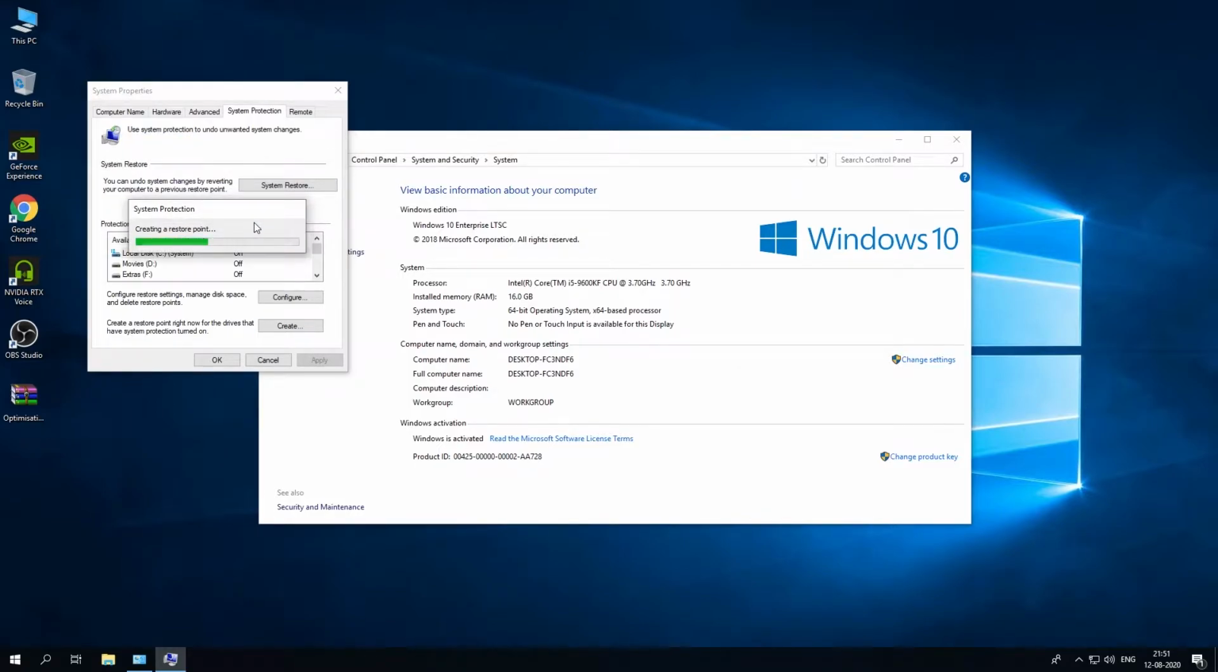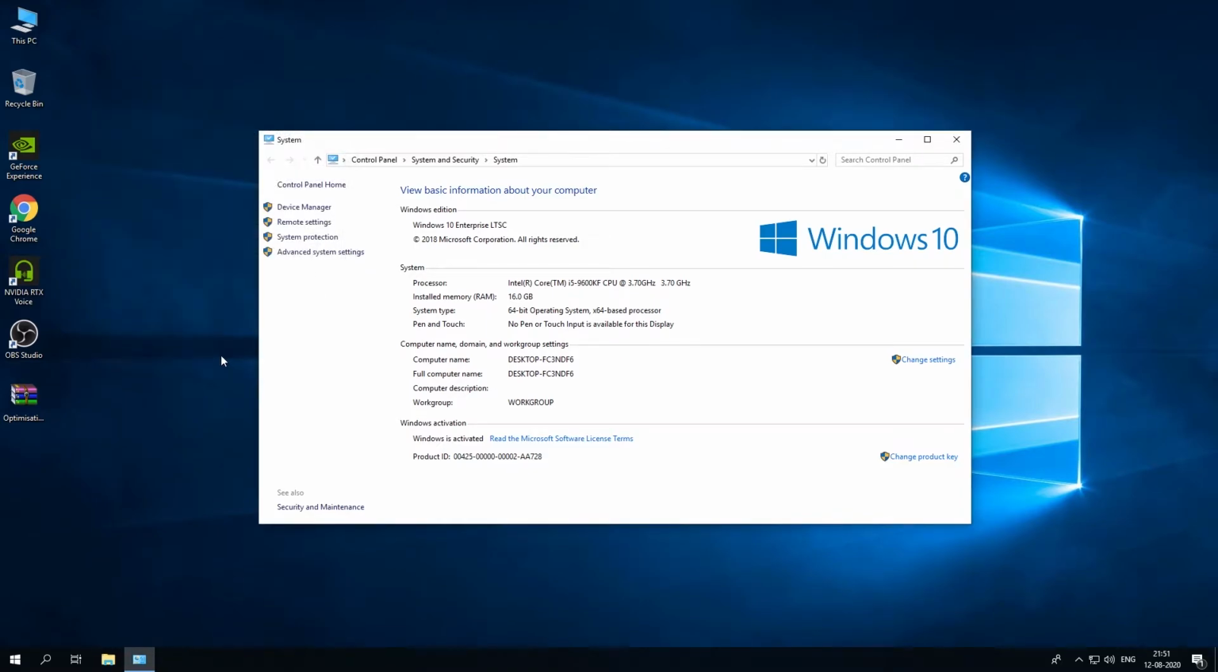This is to make sure that we have a restore point, so we can revert all the changes we have done during this guide if something goes wrong. Okay, now the system restore point is set and we can continue with the next options. So after this, let's go to the advanced system settings.